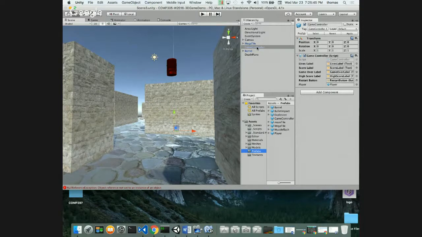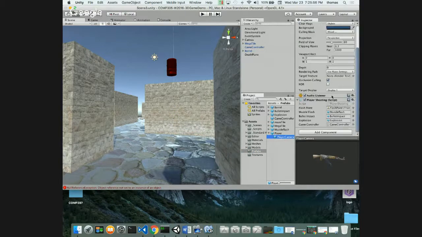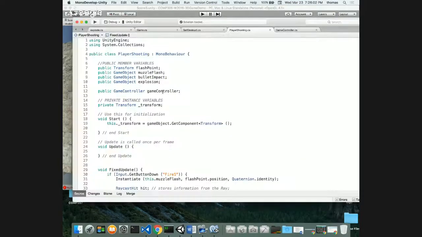Because my game controller and my player itself are prefabs, if I go back to my player class, my player isn't in here. It's got a player camera, and inside there we also have this player shooting script. If I look at my player shooting script, it says to get a public reference to my game controller. But because my game controller is itself a prefab and so is my player, I'm having some issues. So how do I do this?